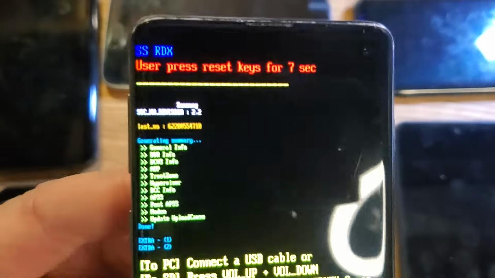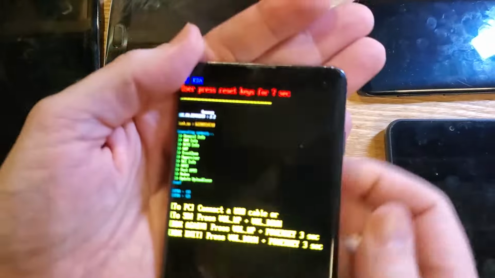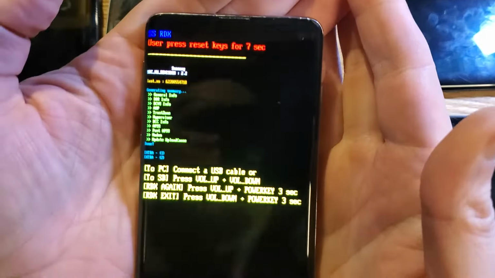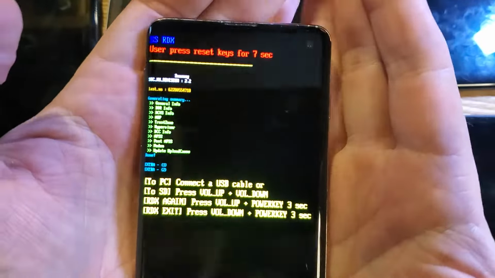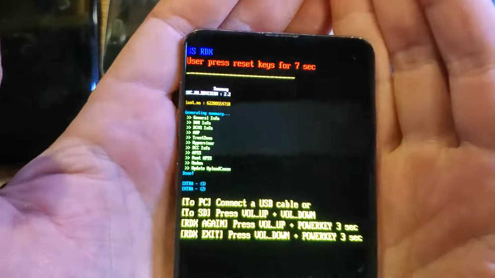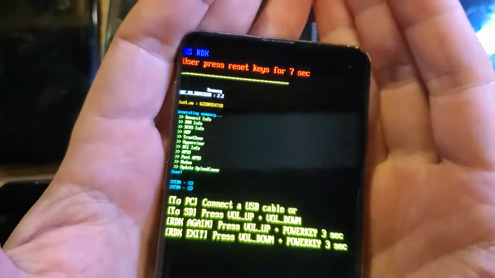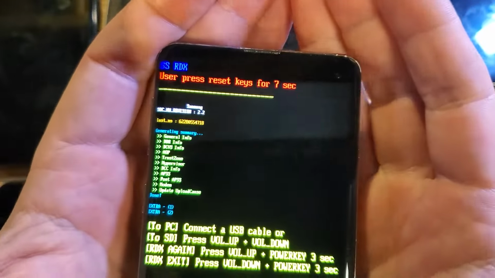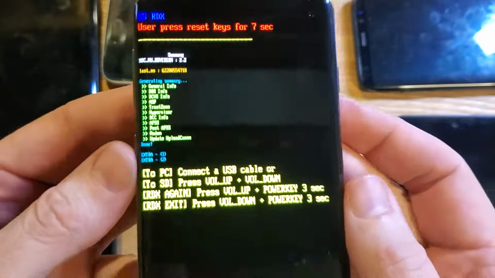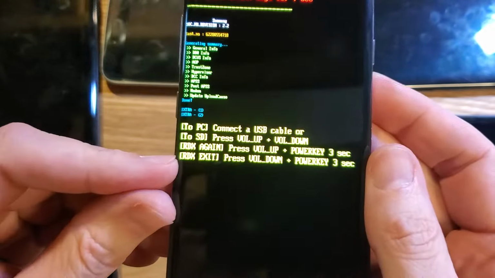So you're stuck on this screen, SS RDX, and it's got a lot of information on there that you don't know. Probably what you were doing is trying to reset your phone because you forgot your PIN, pattern, or password, and you held the button combo, and this comes up, and you do not know how to get out. So let me help you.